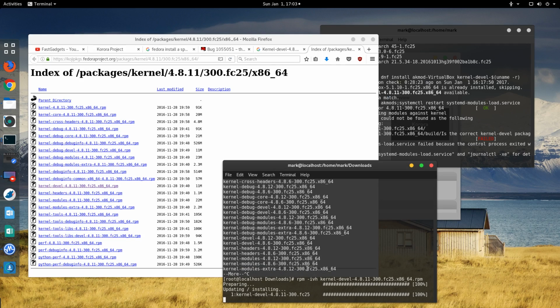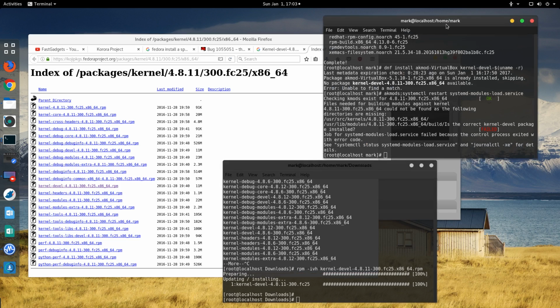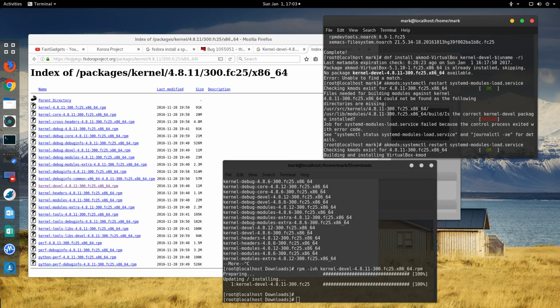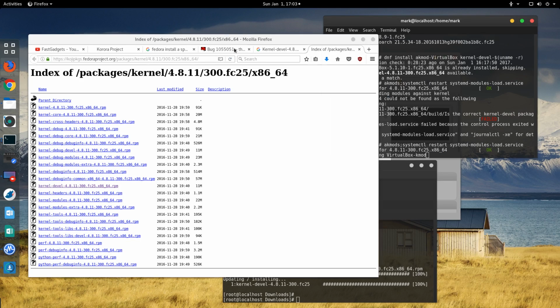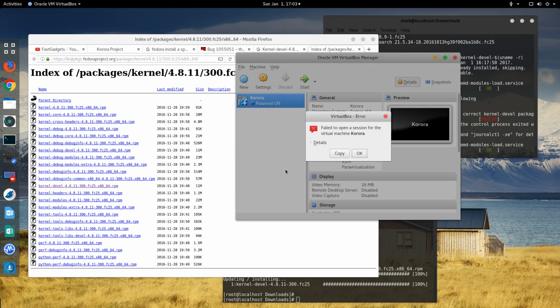Linux is definitely a challenge, and if you're not willing to roll with the punches, you're not doing yourself any favors trying to run it. So, it says it's done. I want to see it come back to the... There we go. Okay, so if I go ahead and run akmods... Now we got the OK. Alright, so theoretically I should now be able to run my VM.